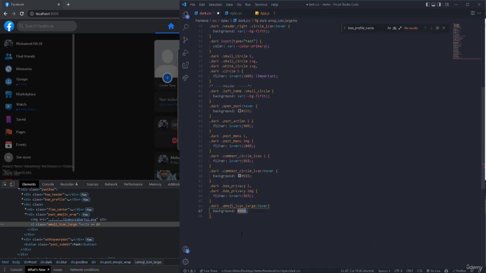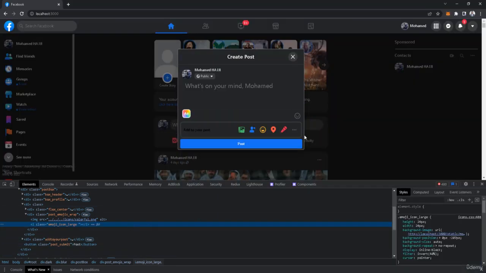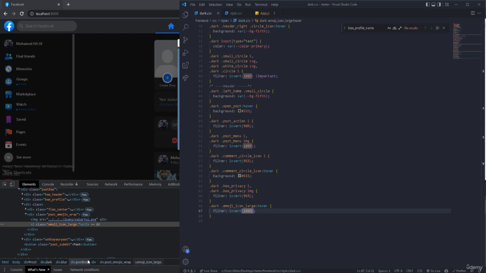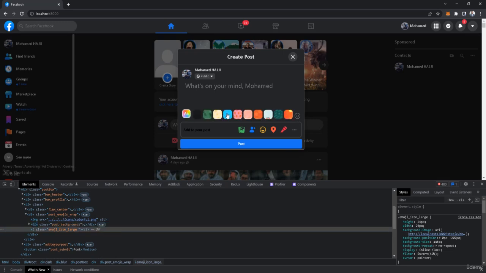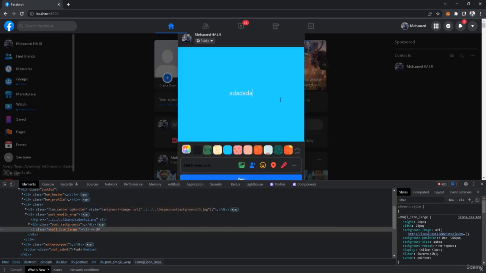I want the background or the color, whatever. So we can use the filter, and then invert 100%. Let me just see. Yes, this is going to turn it black because it's already white. So maybe filter it to 0% to be fully white. As you see right now, it's fine. If you go back right here, everything is still fine.